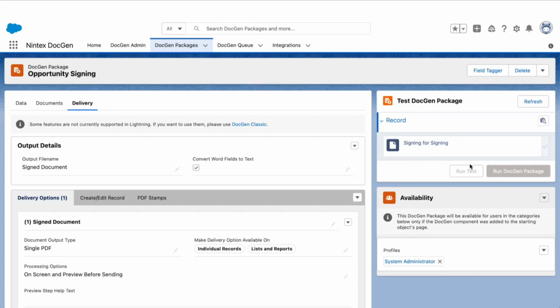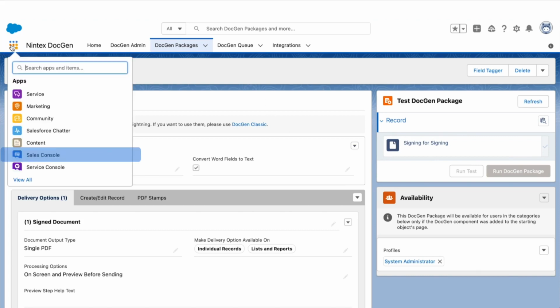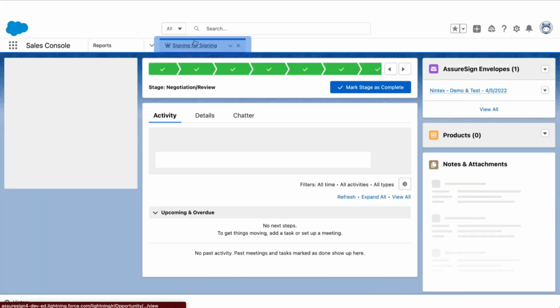Now I could test this if I want, but I'm pretty confident that this is going to work, and so I'm going to just jump into my Sales Console. In here, I've got my example opportunity.